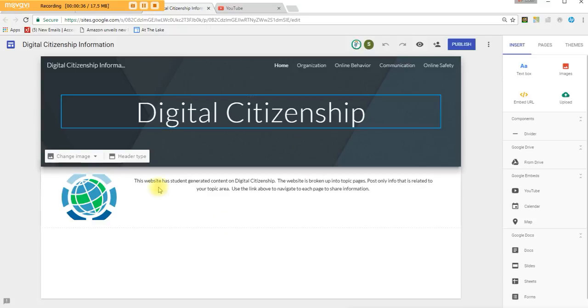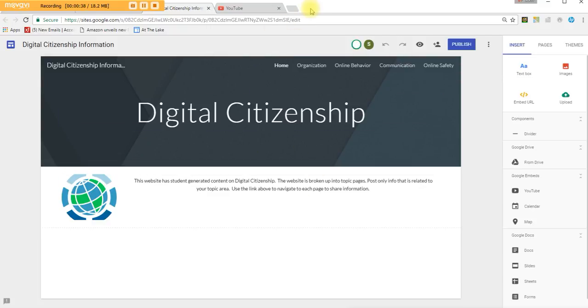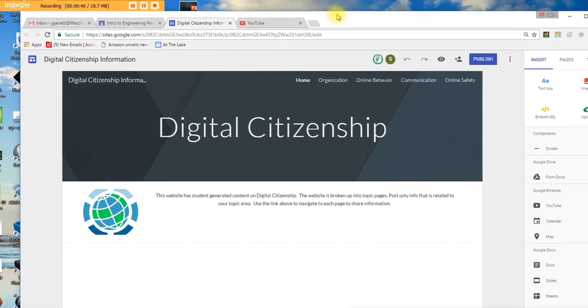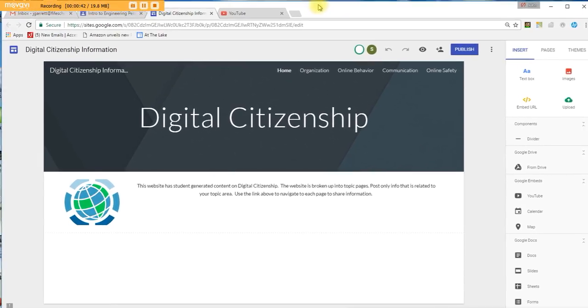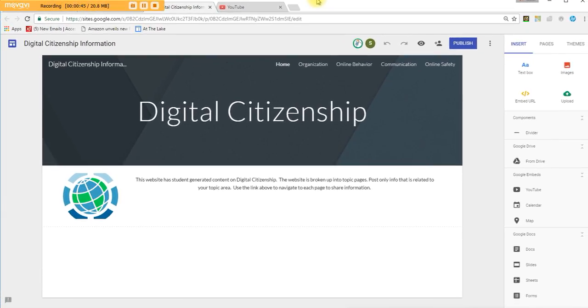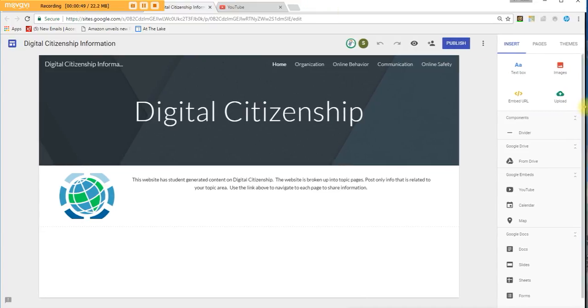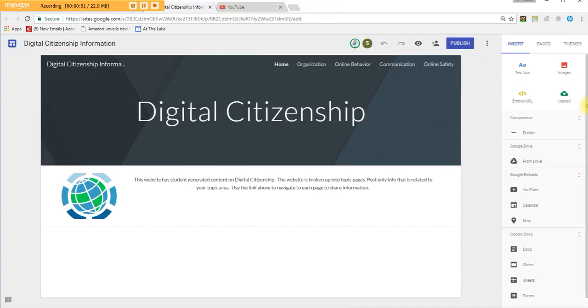This should open the editor, and it should look like this. If it doesn't, please email me at jgarrett@fiveschools.com, and I will get that taken care of as soon as I'm able to.